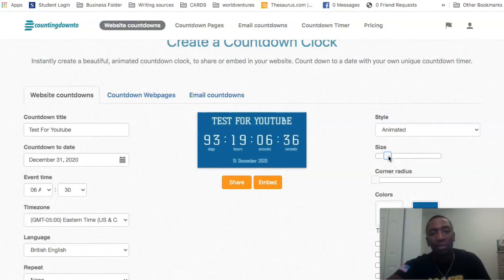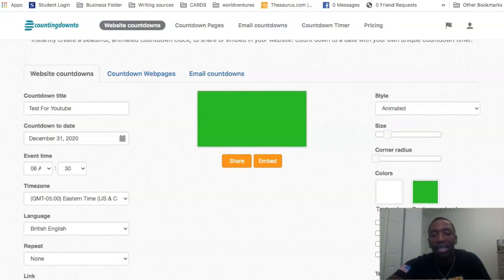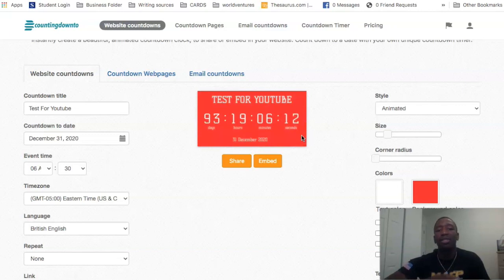So you want to keep it small, right? All right, so let's go ahead and continue. So you got the corner radius, right? This is something you can adjust. I'm not going to adjust this. And then also you can change the text color or you can change the background color. So if I click on background color, you can see I could change this to green, right? I could change this to any color that I want to, and it still appears. Now I'm not going to mess with the text color. I'm just going to leave it at white, but you could do that if you want to.